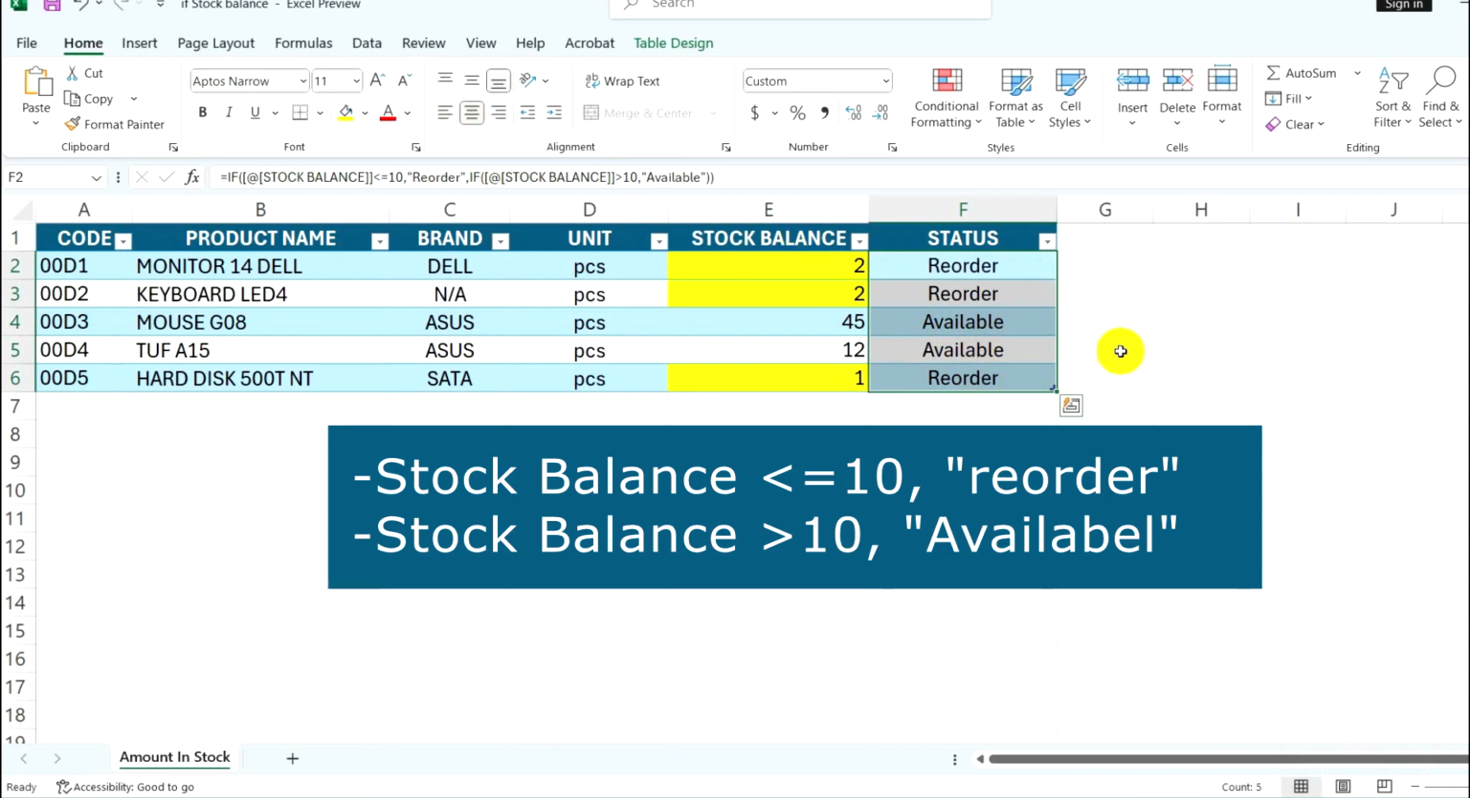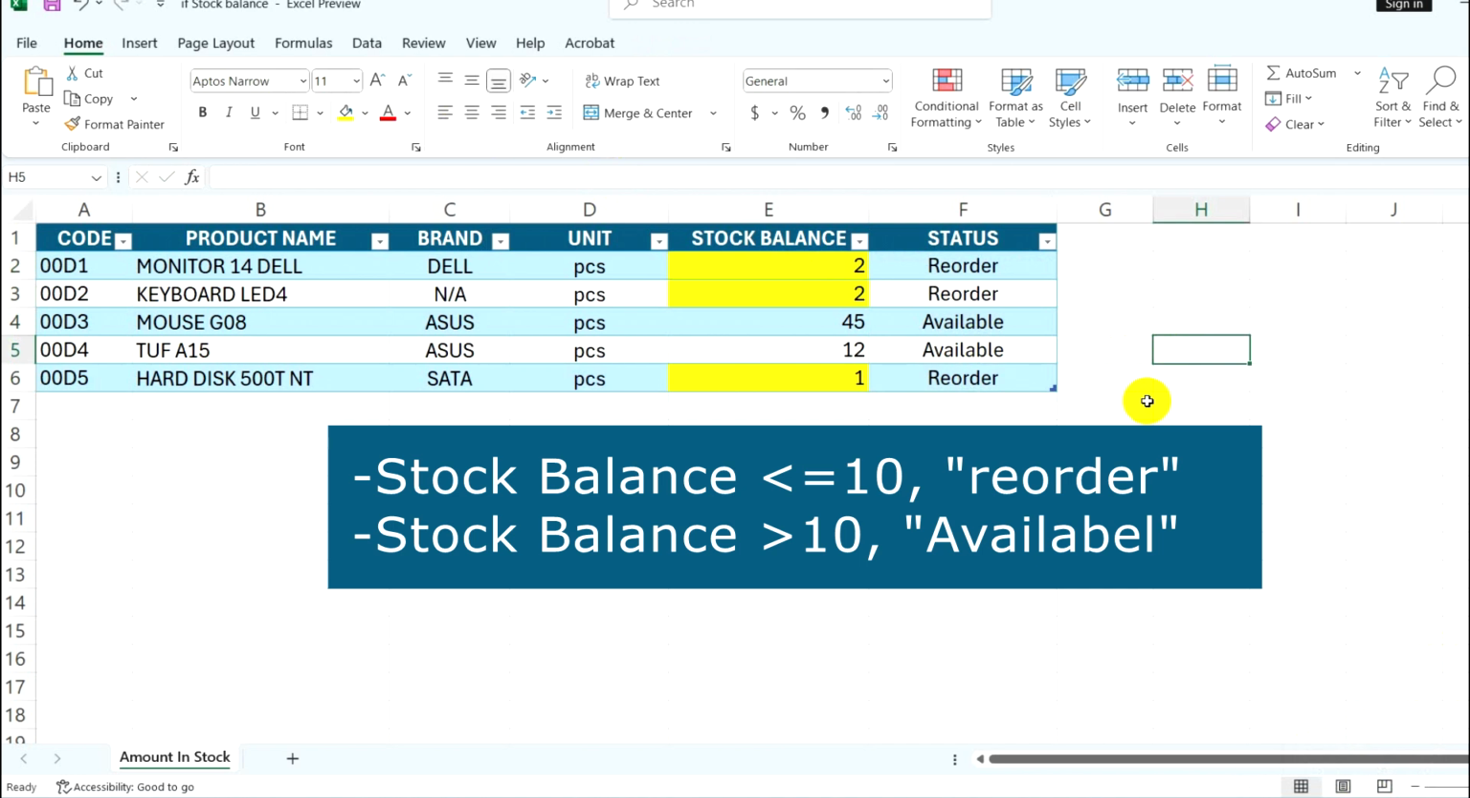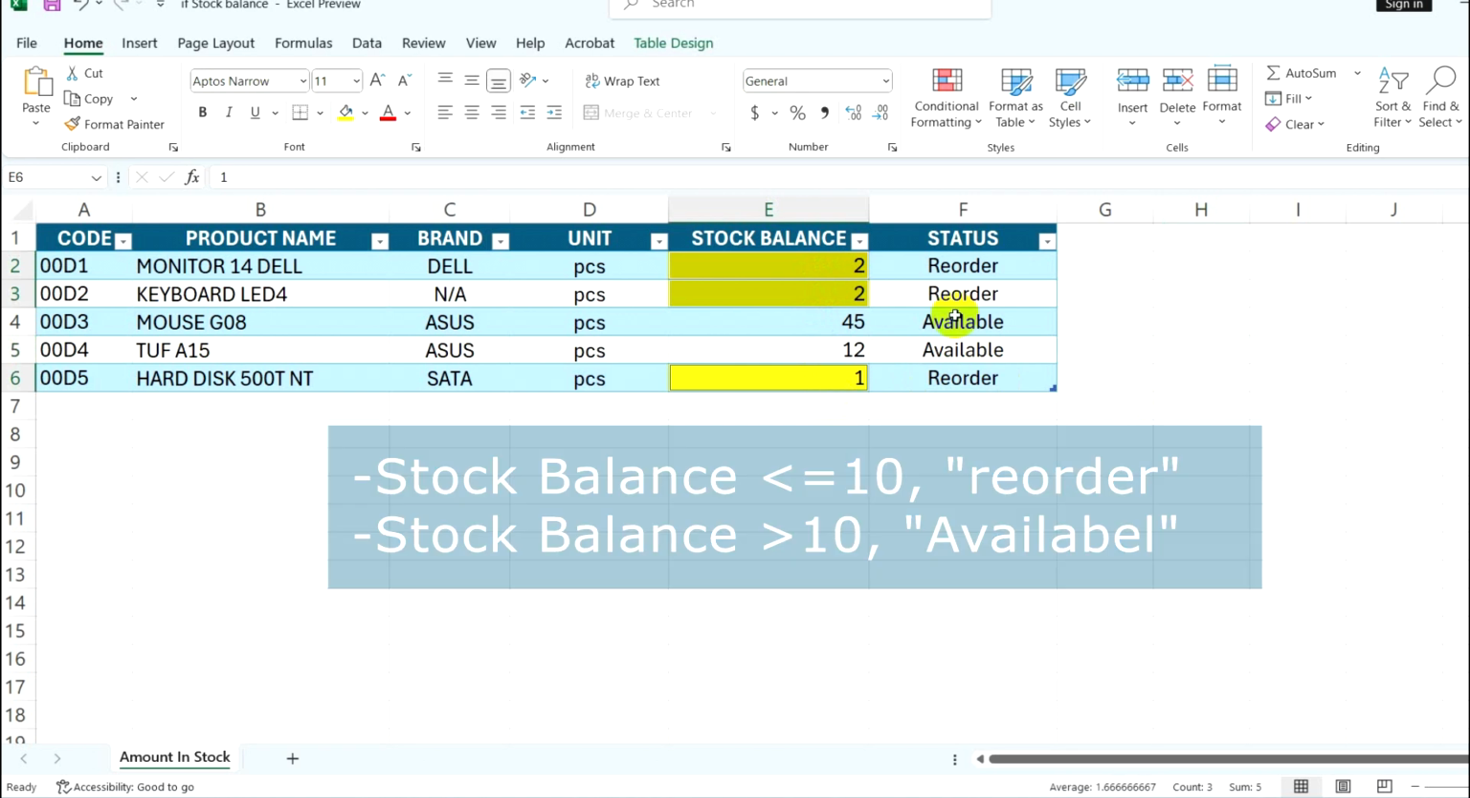So if the stock line is less than 10, the word shown is reorder. More than 10, the message is available. Okay, the video on the IF function is done.